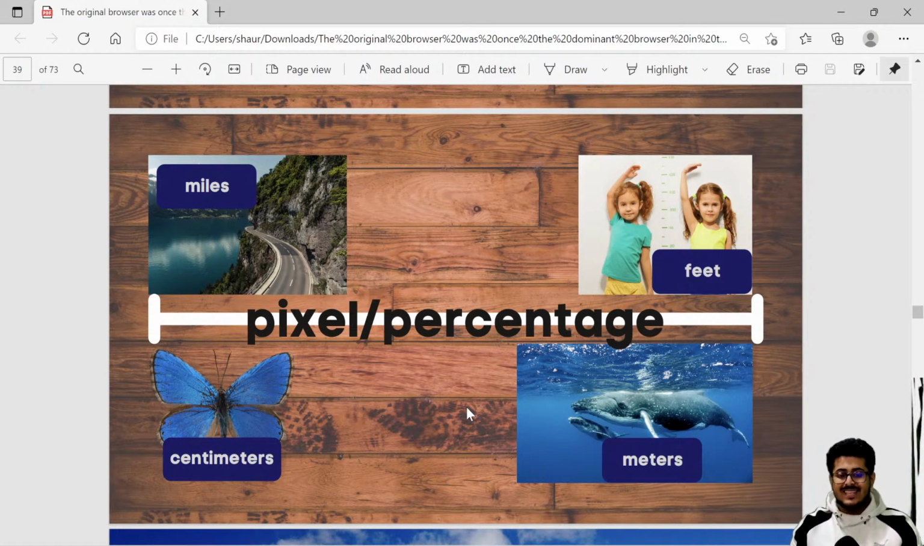In computers, the measurement of length is usually done in pixels or percentage. What do I mean by pixels? Any website that you are creating, any device that you're using has a screen, whether it be your phone, your tablet, your TV, or your laptop.